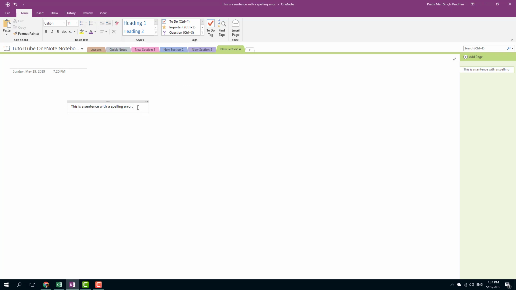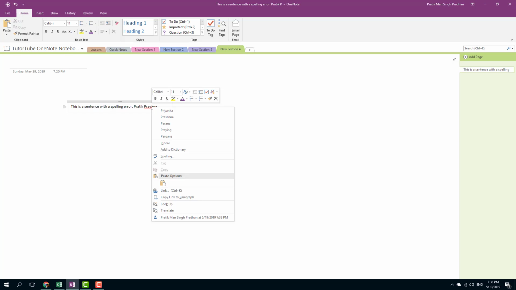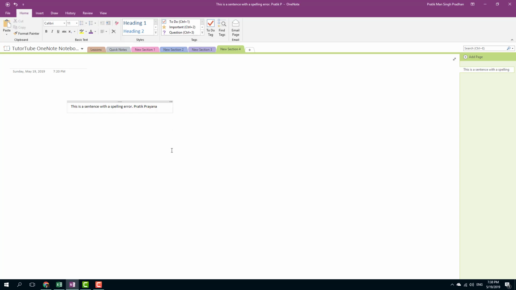But sometimes what happens is that you type in names. For example, if you were to type in my name, I've already added that. Let me just add in something else like this one, and you can see that it shows that this is a spelling error even if it is a name. So in order to make sure that my computer accepts the word from now on, I can simply right click on this and press add to dictionary. So this is one of the options right here.